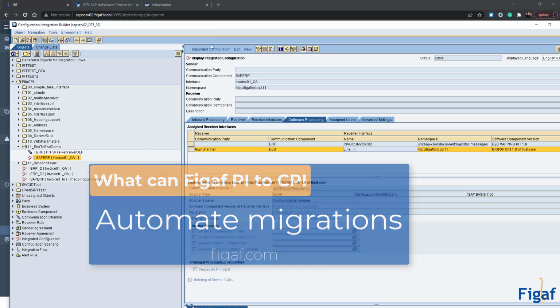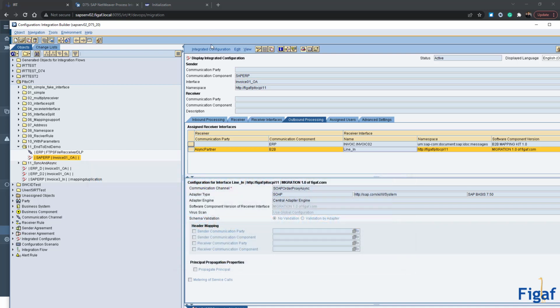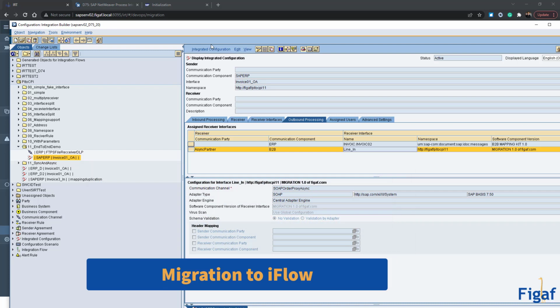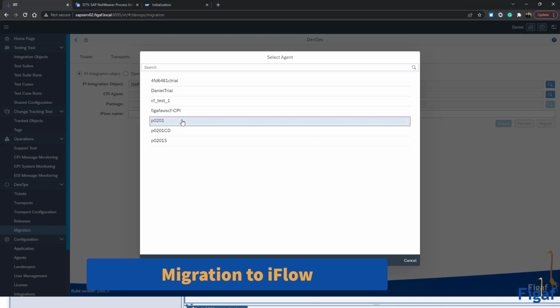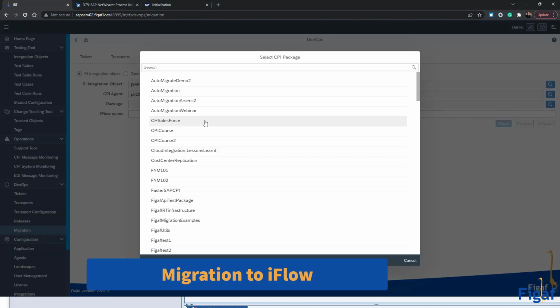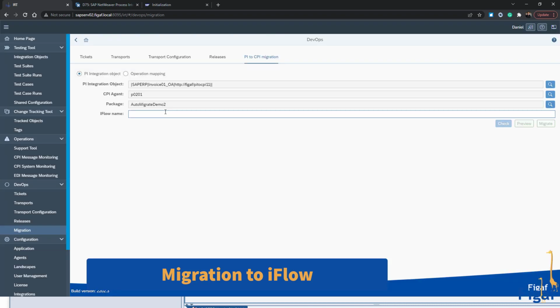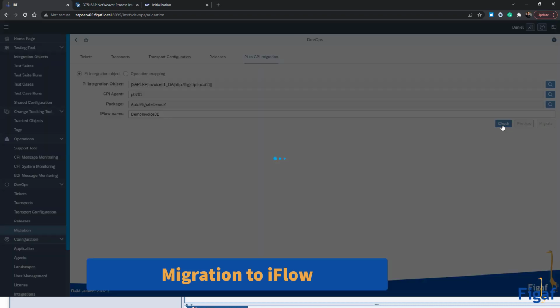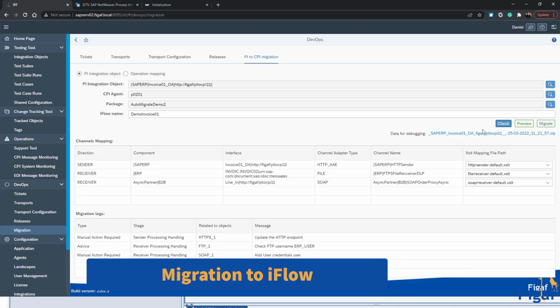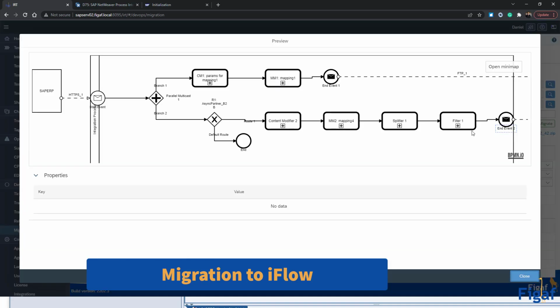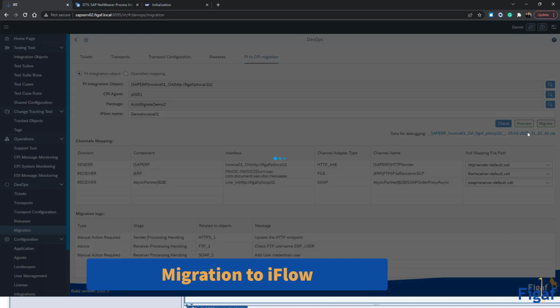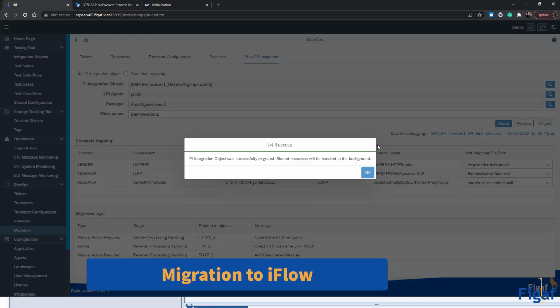In this video, you'll see how to convert a PI ICO to CPI iFlow. We first select the package we want to migrate this to, the name of the iFlow, and then we can check the value of this iFlow. And now we can see it looks okay, we can preview it. And once we have done that, we simply press migrate.